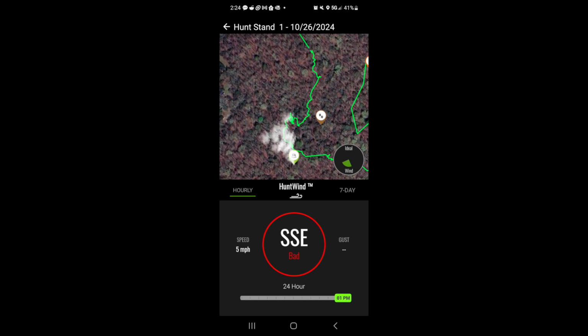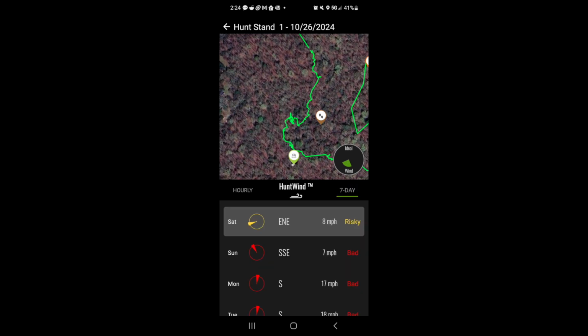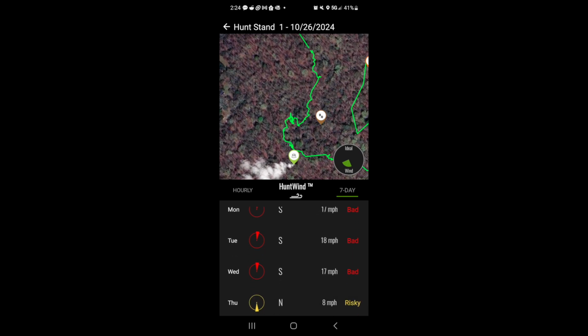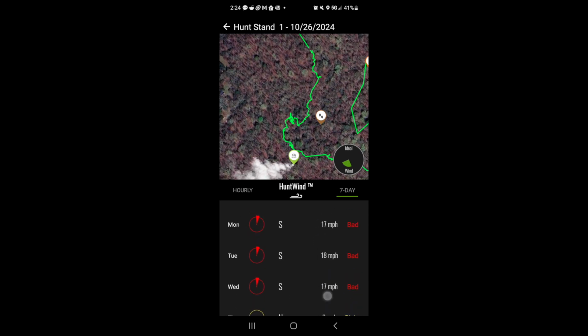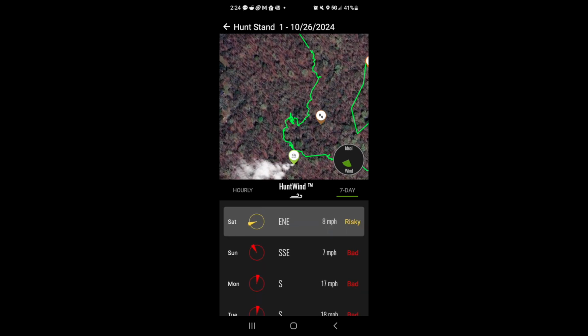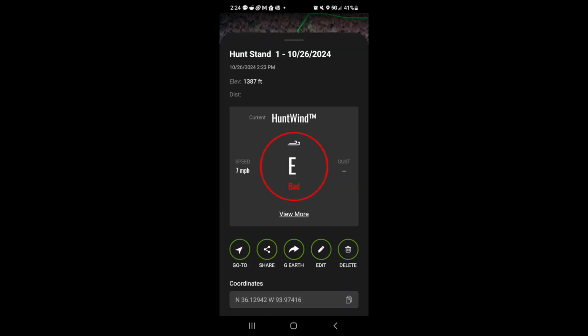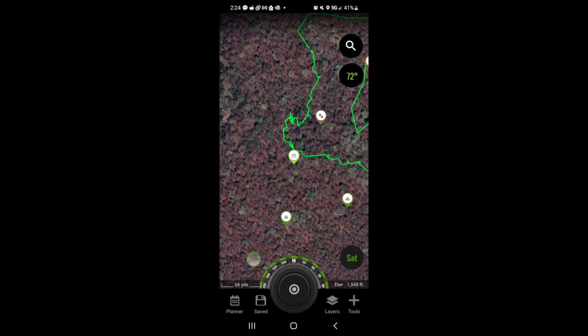Now, I could also hit the 7-day forecast, which is on the upper right-hand side of the HuntWind panel, and that will show me a forecast for the predominant winds over the next week. It doesn't look like there's any great days to hunt that location, so I might take a look at a different location or just work. I don't know which I'd rather do. Okay, so those are two ways that you can use HuntWind.